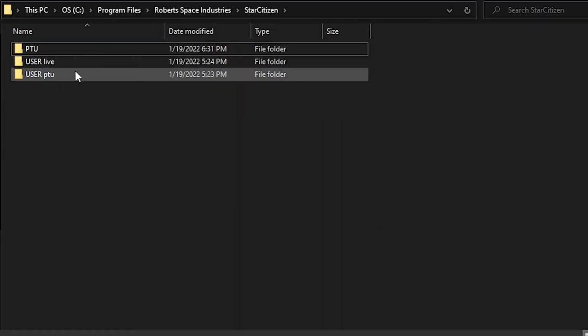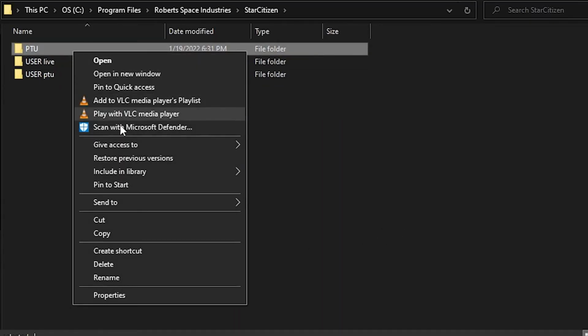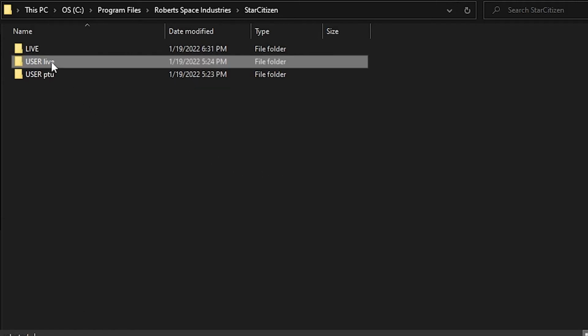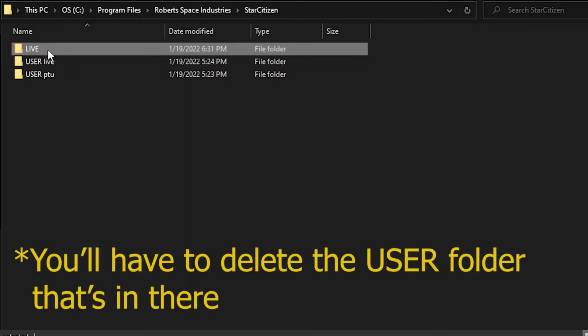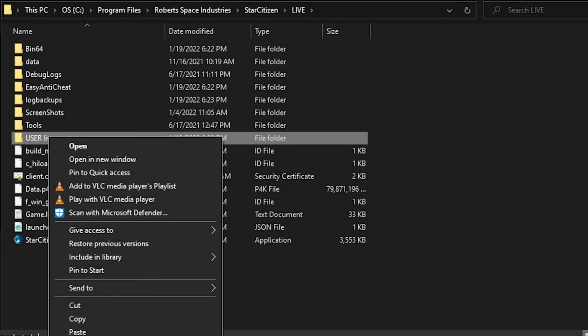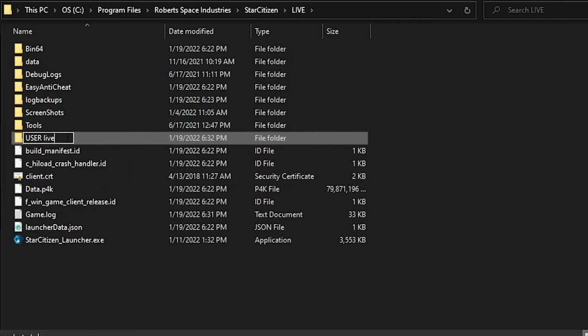When you're ready to switch back to Live, simply rename the PTU folder LIVE, copy the USER LIVE folder there instead, remove the space and the LIVE, leaving USER, and then delete your Easy Anti-Cheat.